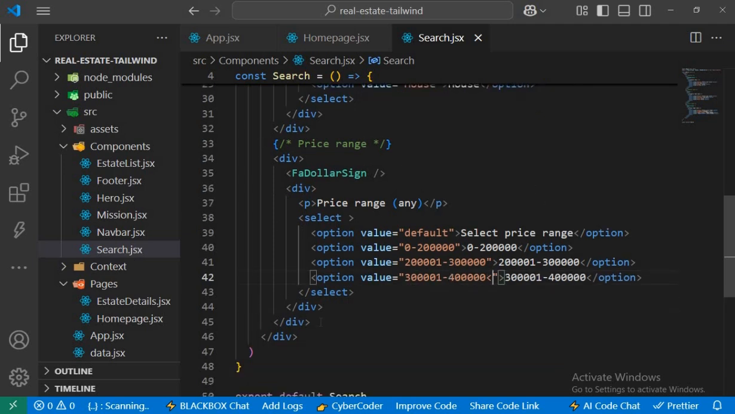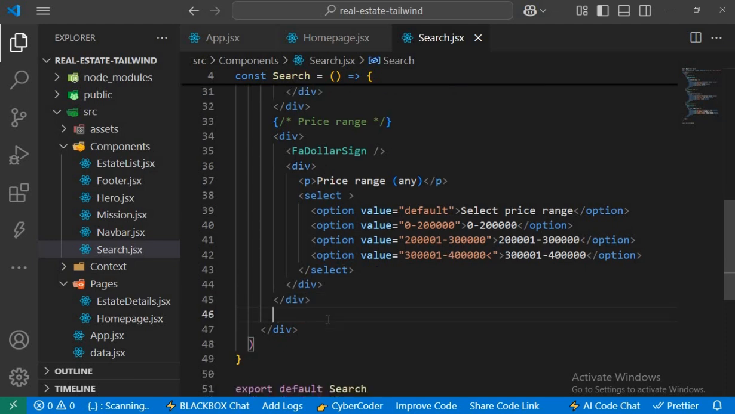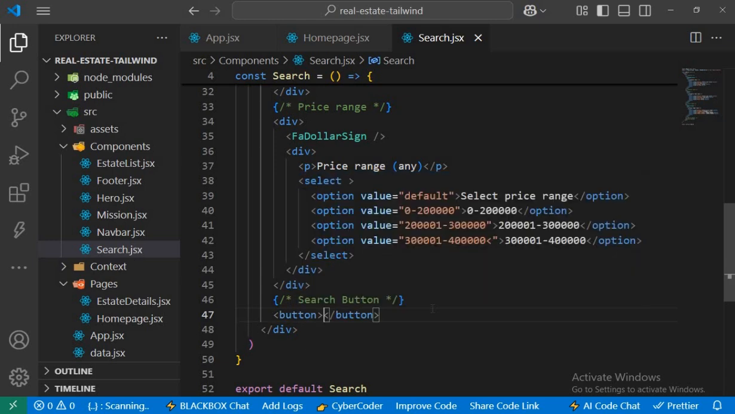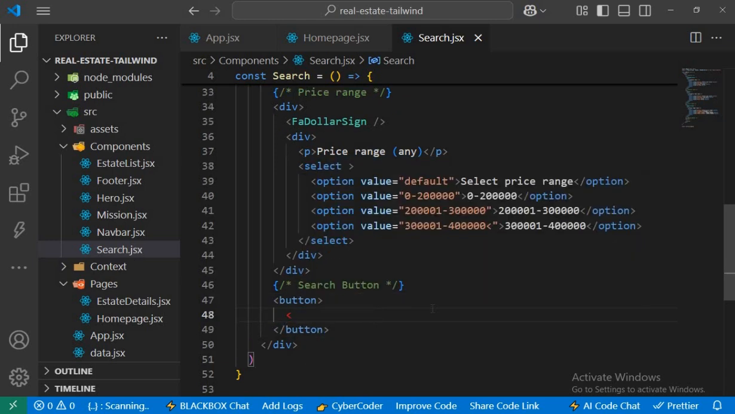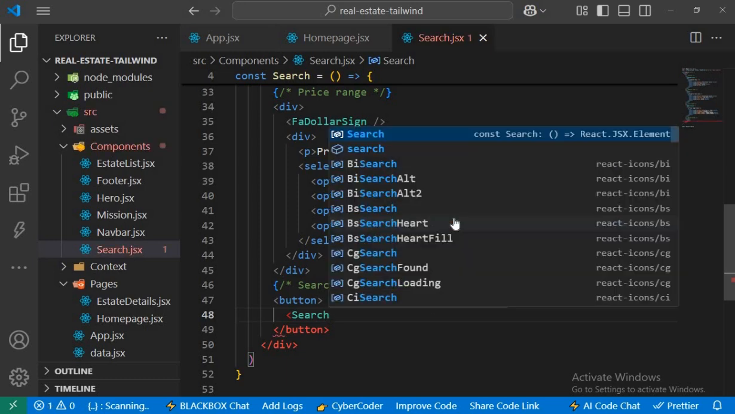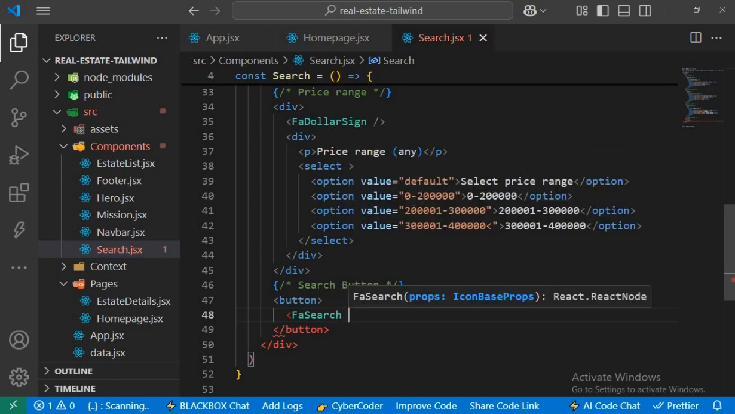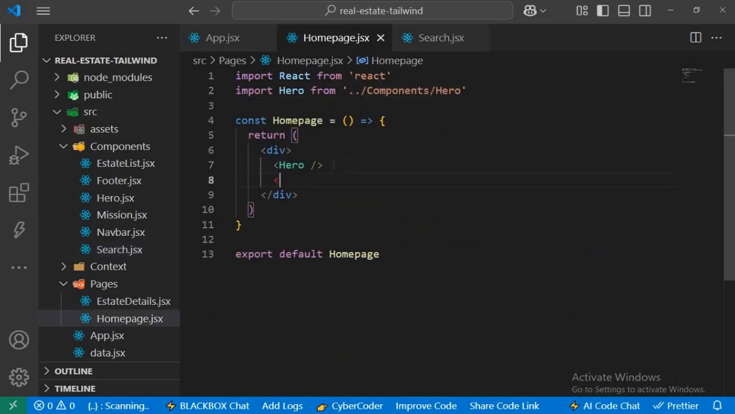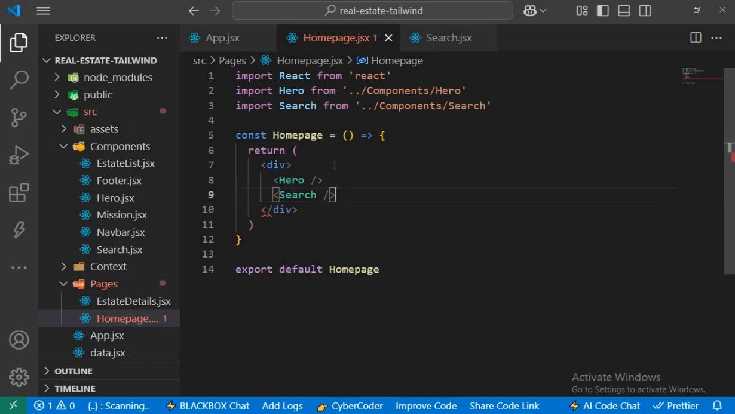After the price range, we'll have another section for our search button. So here we're going to have the search button icon, and we'll use the button tag, and it's going to take the search icon. So we're going to select this icon here, the search icon. So after creating this, we're going to mount it in our home page. Here we're going to have Search. So this is for our search.